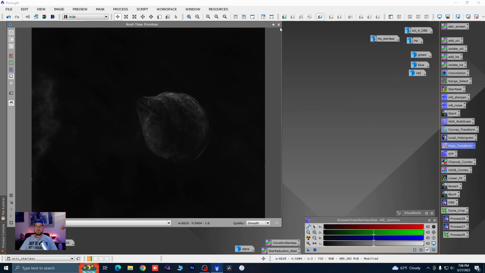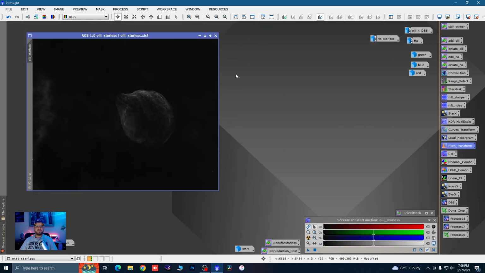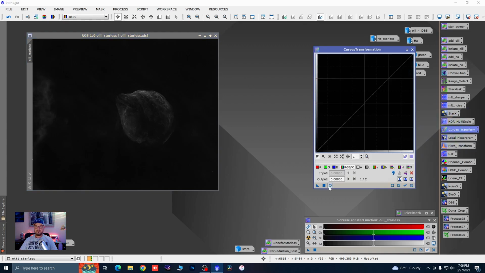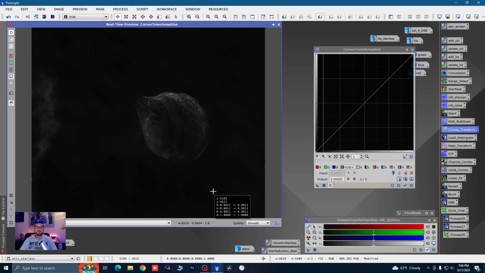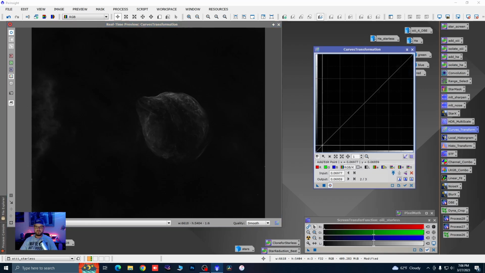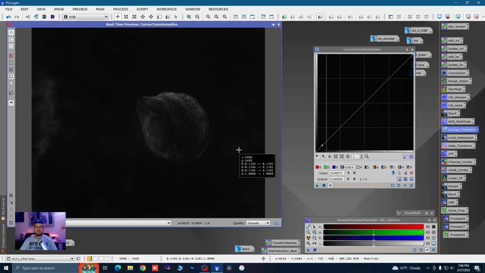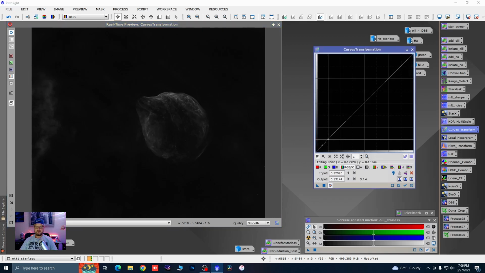All right, so let's close that tool. We're going to close that real-time preview, and we're going to open up curves. Do another real-time preview. We're going to find out where we're at here in the background, especially in here. Let's pin it. Get some oxygen right in here. So let's lift.